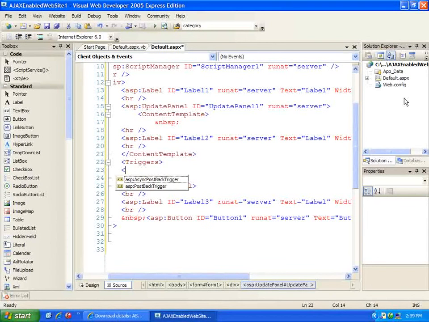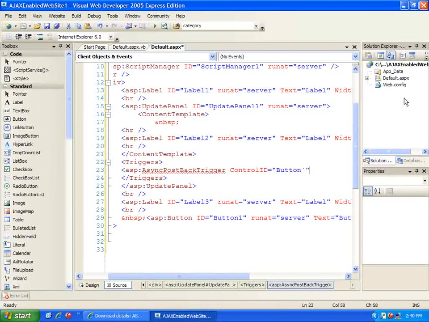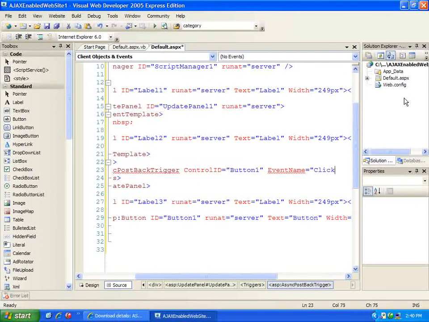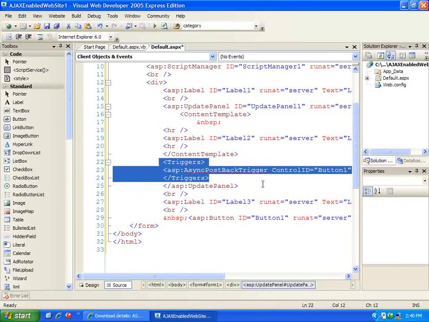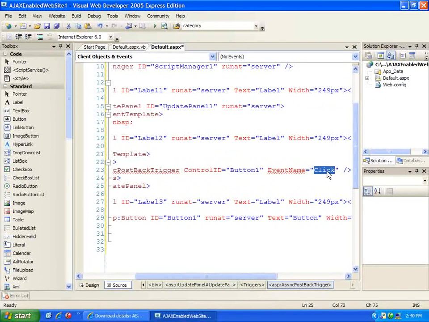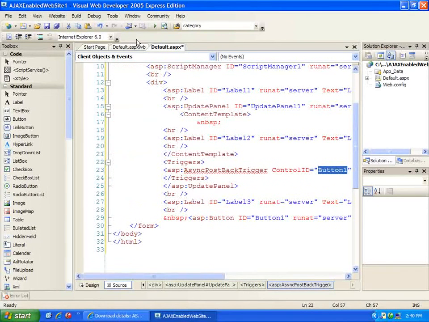So inside the triggers collection, let's add an async postback trigger. Let's specify that the control ID that we want to be listening to is button 1. And the event that we want to be listening for is the click event. And so basically all we've done is said for this update panel we are specifying a trigger and we want to listen to the click event of the button 1 control, and when the click event fires we want to update the content inside the update panel.